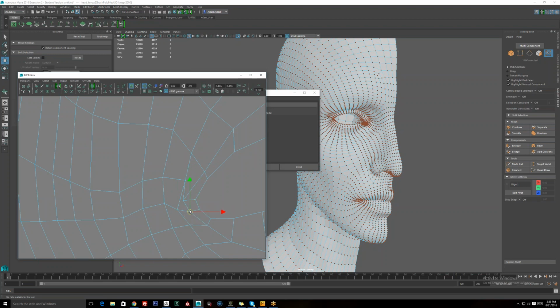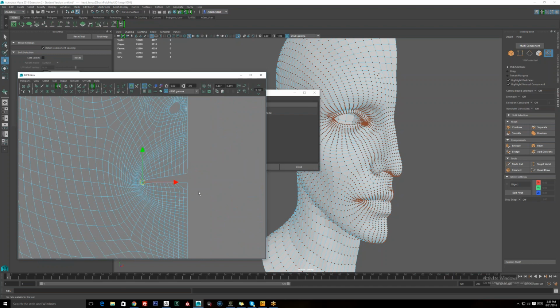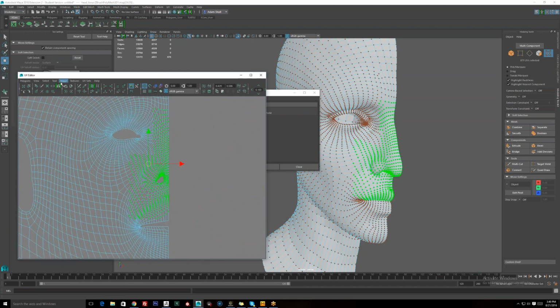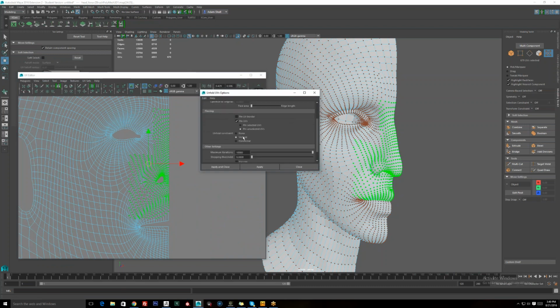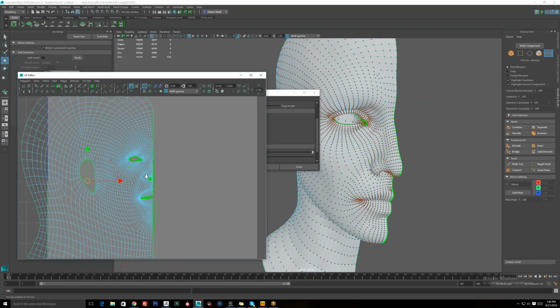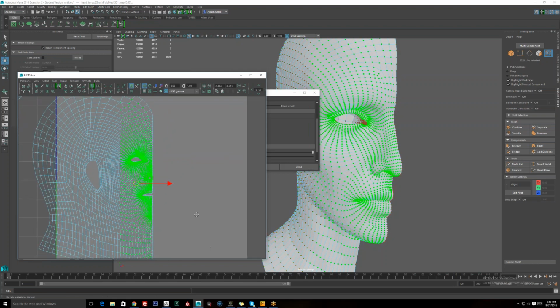So just a little manual work here. That looks pretty good, so I'm okay with that. You can see how small some of those faces are there. So I'm going to go ahead and also grab this and unfold vertically. So that relaxes it down there. Shell border again. Get this face a little bit more.